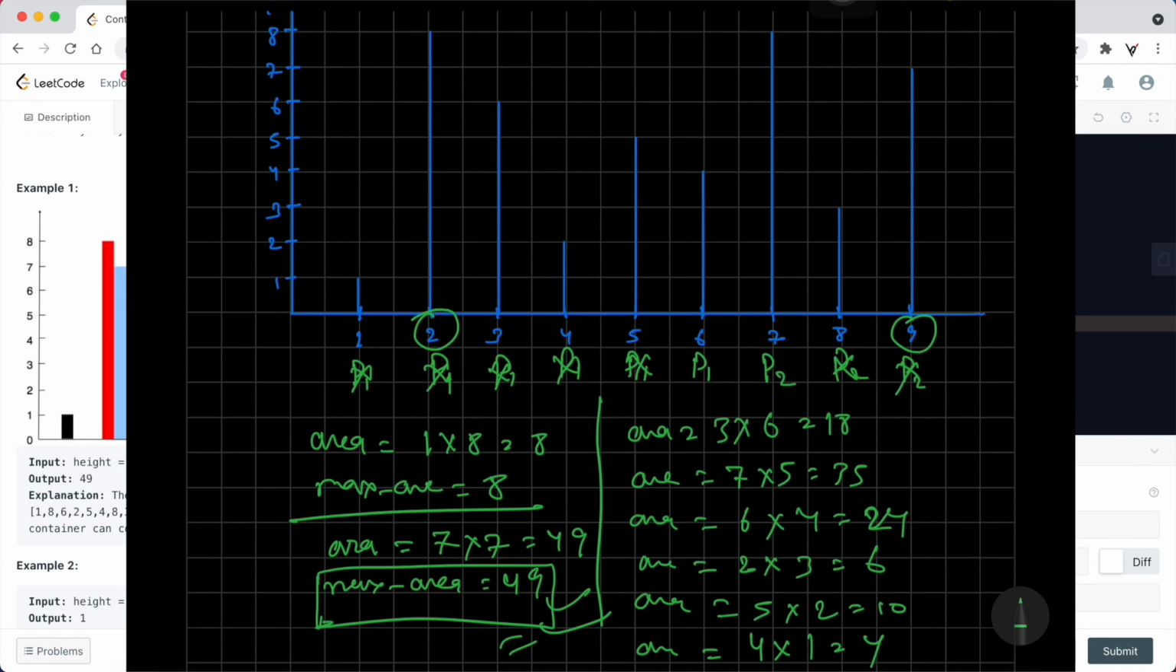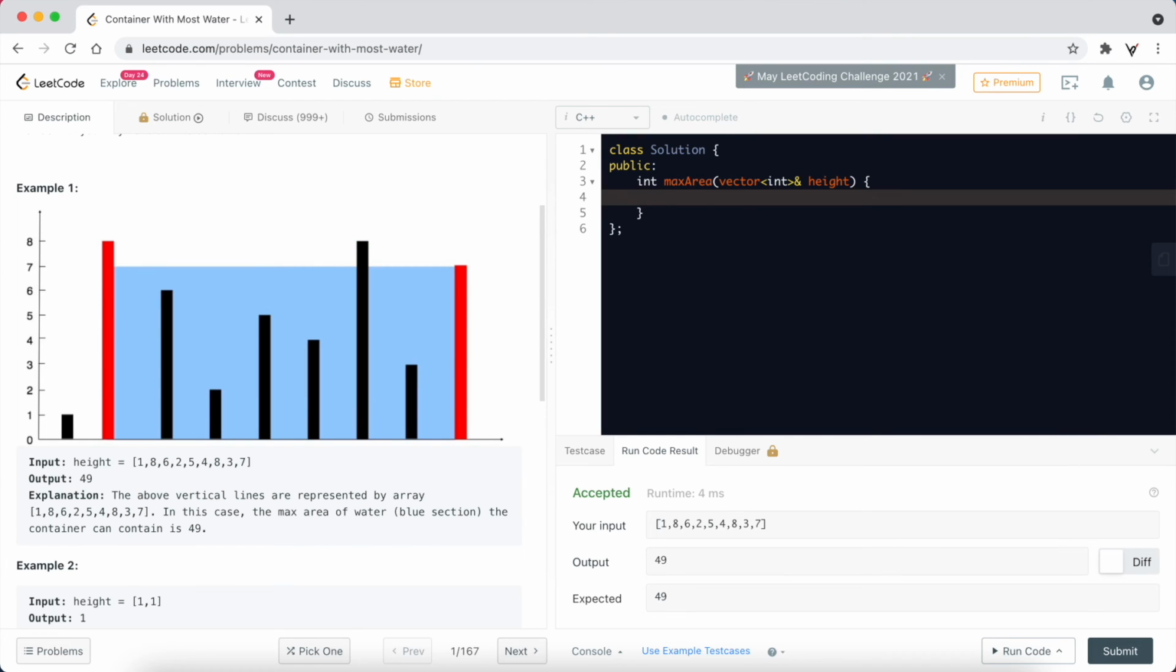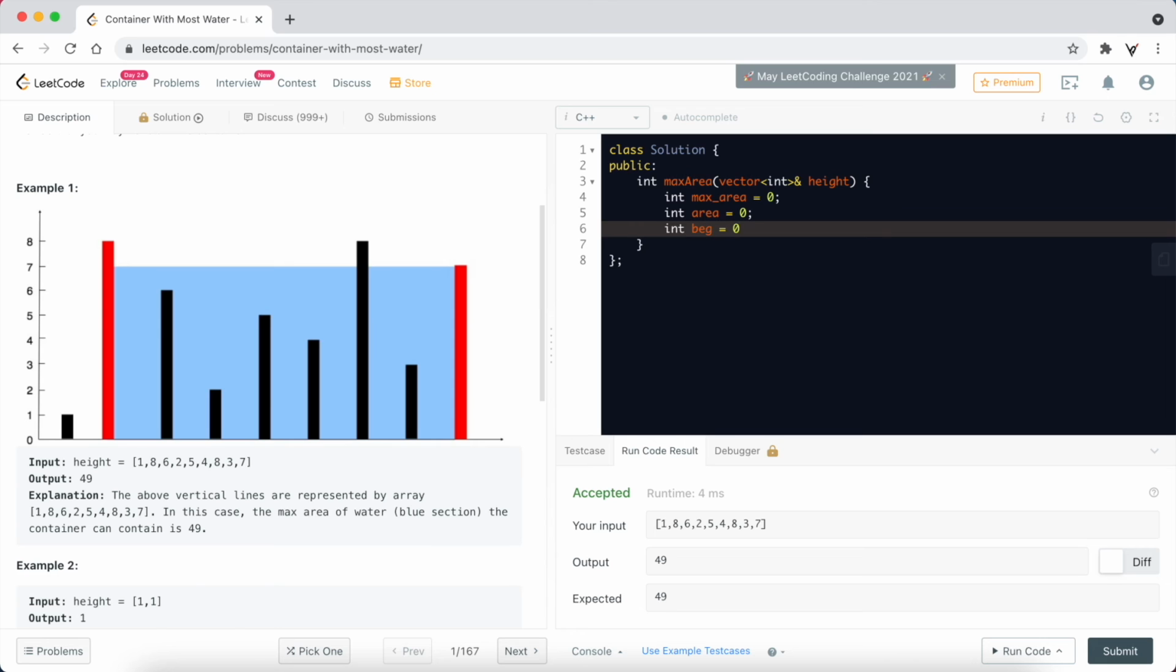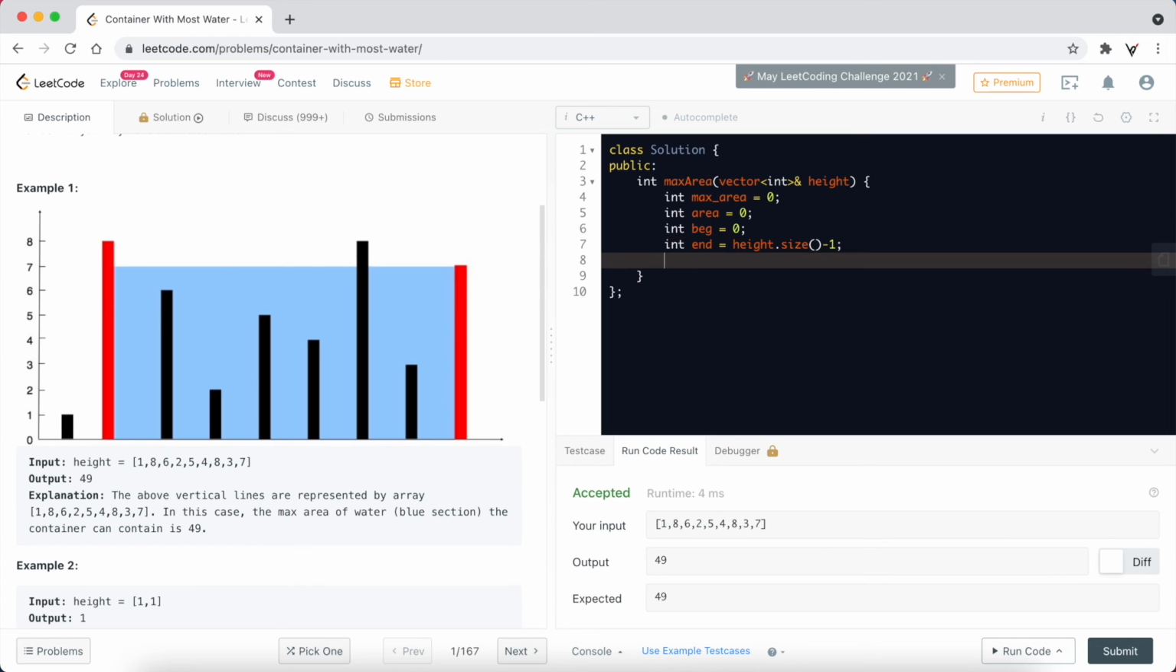So let's see the program, how we can do this. So let's initialize a result max area equal to 0 and let's keep a variable area equal to 0. So now what will be the beginning index? 0, right? Since we are given a vector and index starts from 0. And what will be the end index? Height dot size minus 1. Now we have the beginning index and now we have the end index.